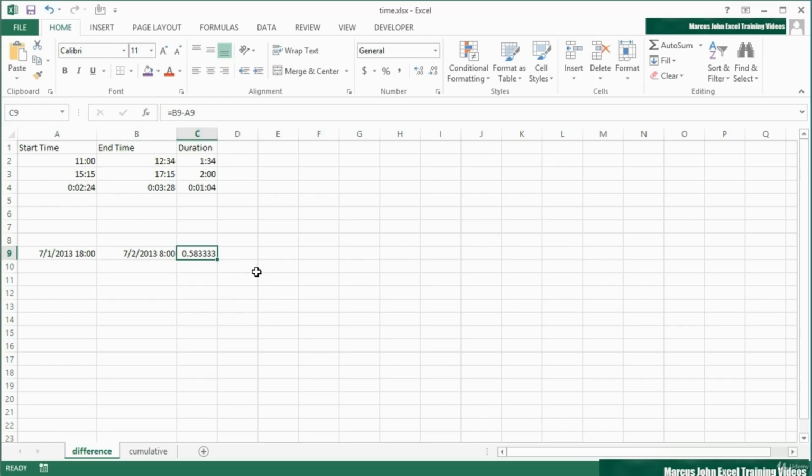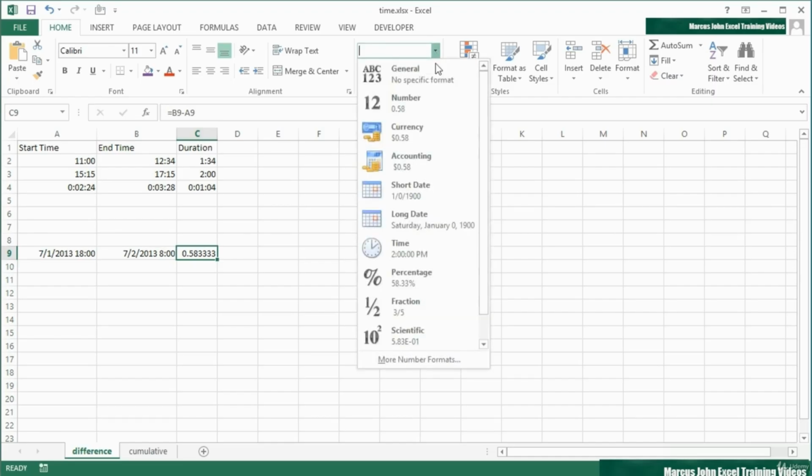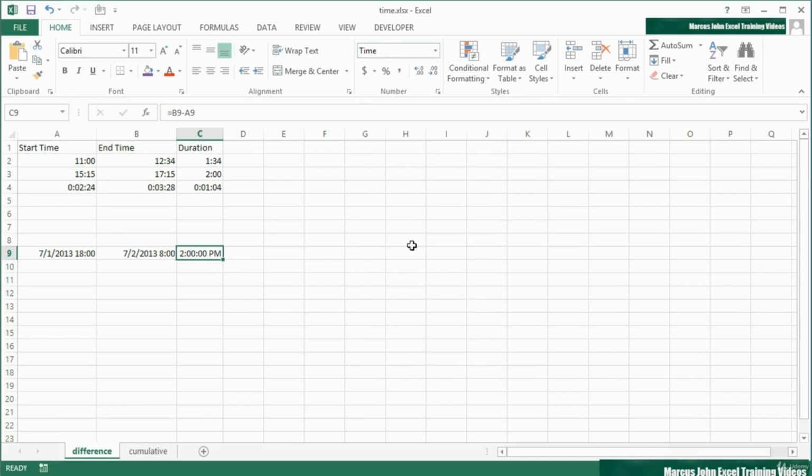But I'd actually like to see that in hours, so we need to format that as time. Now if I choose the little drop down and say, show me that as time, please, it shows me it as 2 PM. So on a 24-hour clock, that's actually 14 hours.